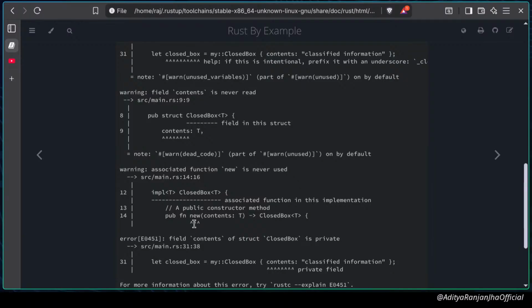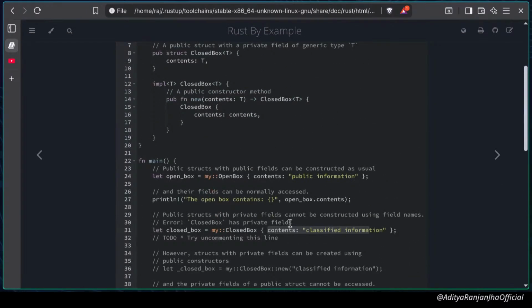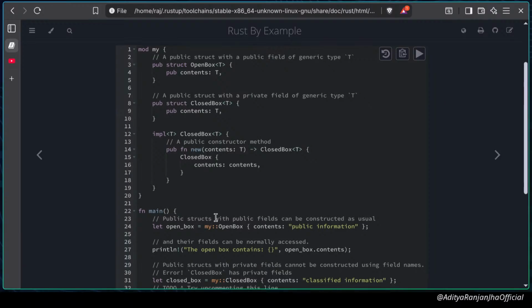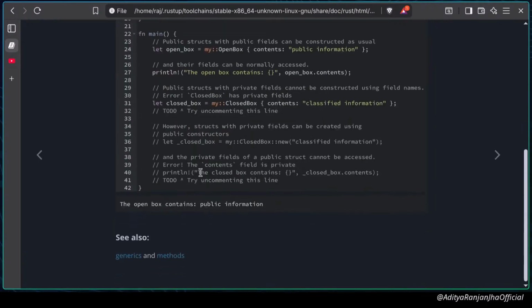New is never used. It is private, so we can't just pass classified information, it is not even private. We can't do that. But as soon as we make it public, all these errors vanish because now this is not private, so we can call it like this, and it is now the same as this open box, so no problem.